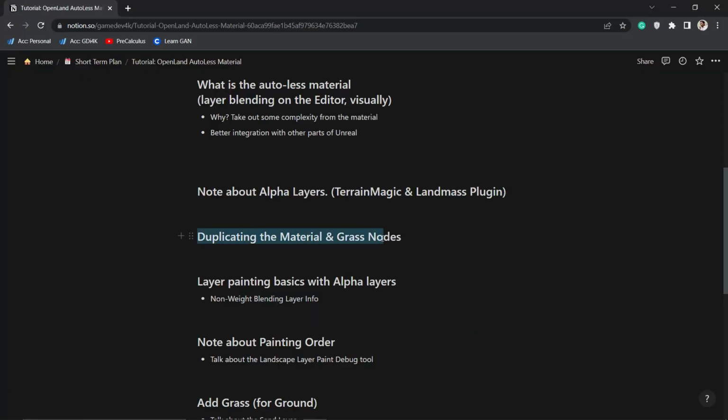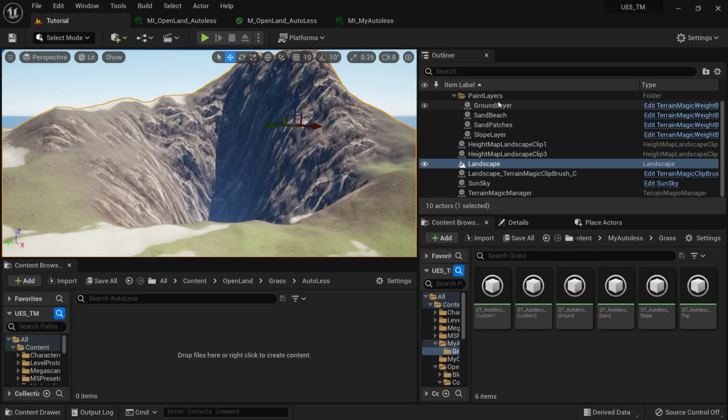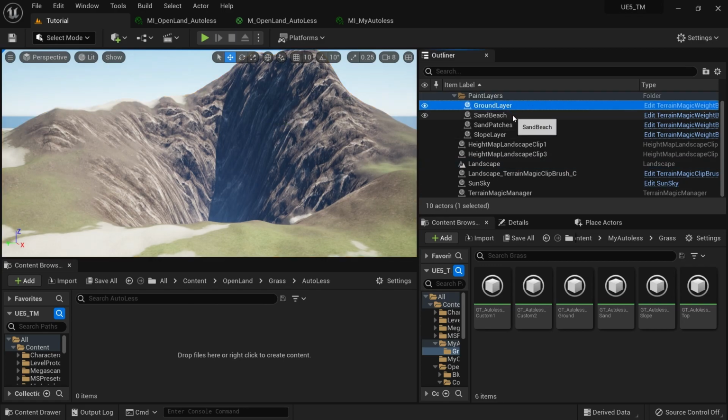We talked about duplicating the material and grass node, and we completed that. And next thing is layer painting basics with alpha layers. Yeah, I think let's do that. Let's go with the order. Right, then what I'm trying to do is I'm gonna delete all these paint layers that we did from the terrain magic, because that's not the goal.